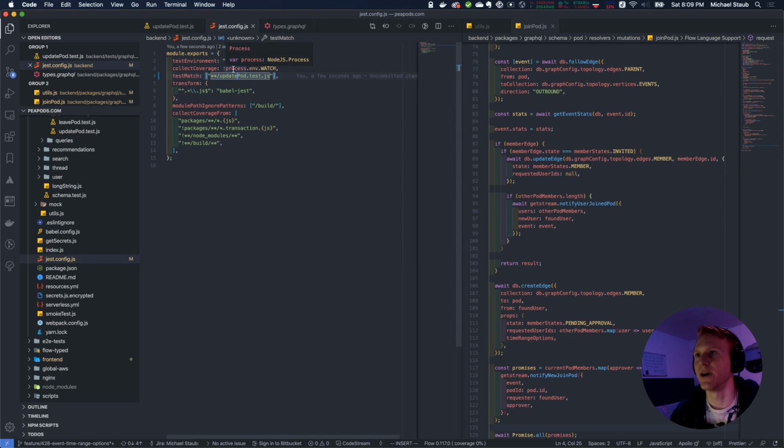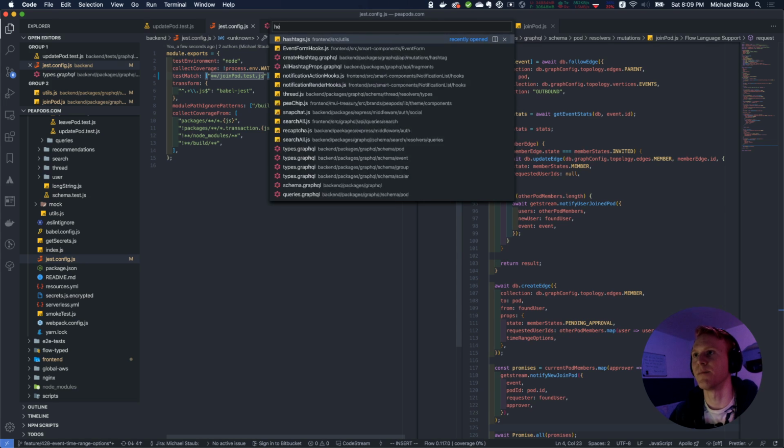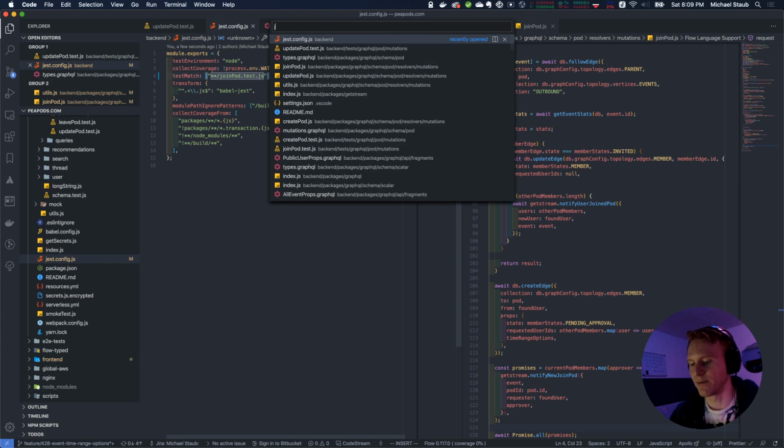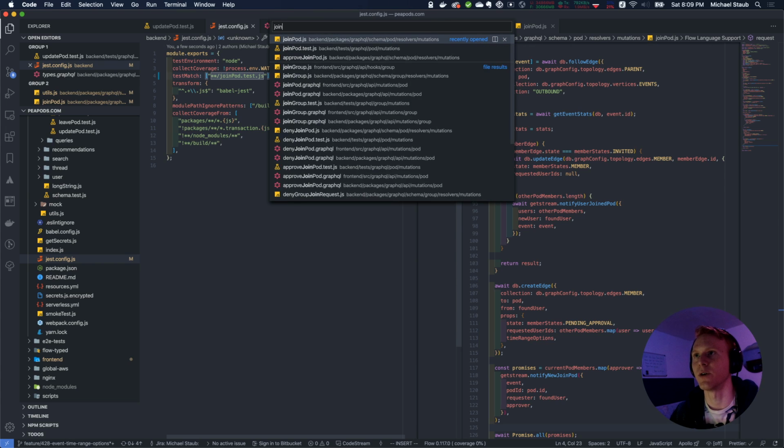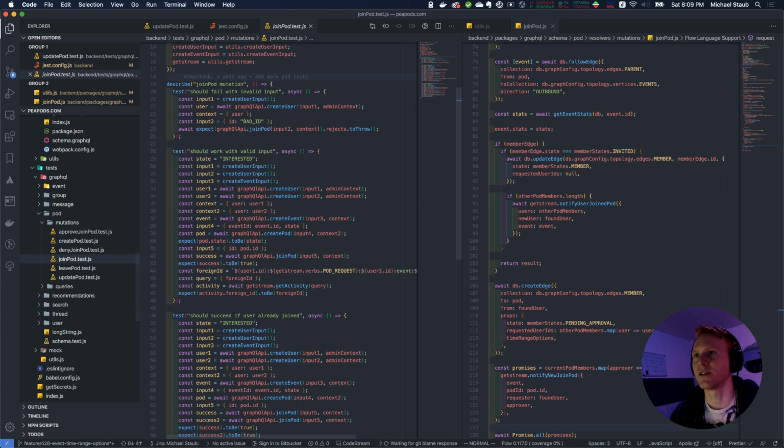Now we're gonna test join. So we changed the implementation of join, but we didn't actually change the tests. But we did an additive thing, right? Join pod test. So the tests should all still pass fine, but we still want to test that we actually are doing what we think we're doing. So how should we test that?